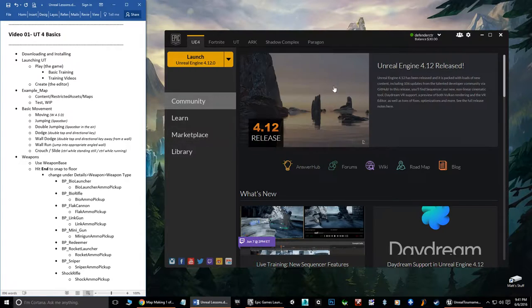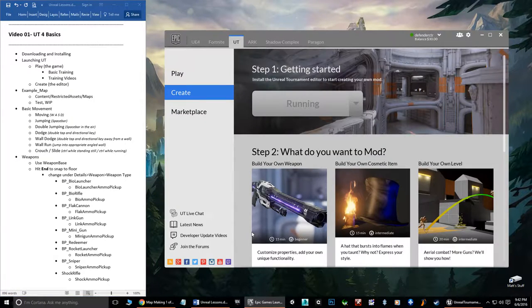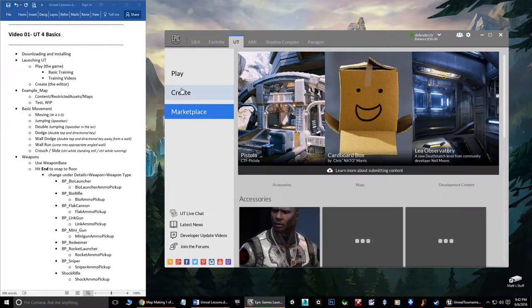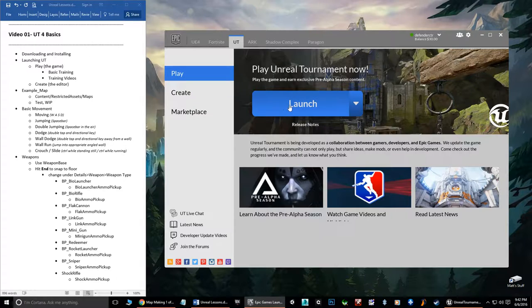Now, I'm going to assume that you guys have already downloaded and installed the Epic Games launcher, as you can see here. If you go to the UT tab, once you've been logged in and installed, you'll see that you have three little sections here: Play, Create, and Marketplace. Play is where you can actually play the game itself, right? I've already downloaded it, so it will say launch, but if you haven't, you need to download it.